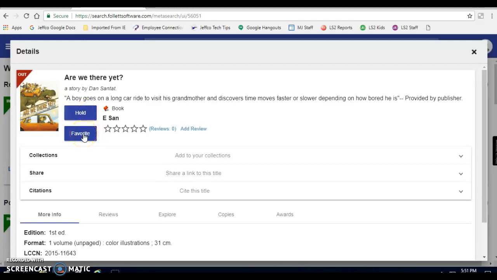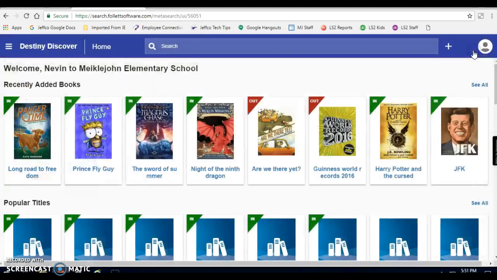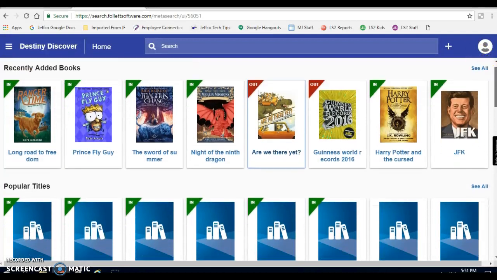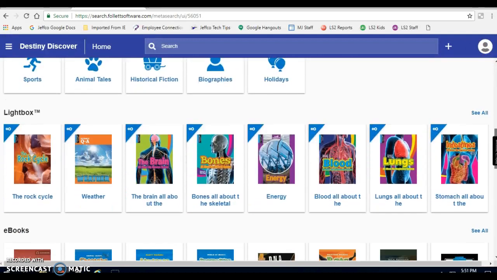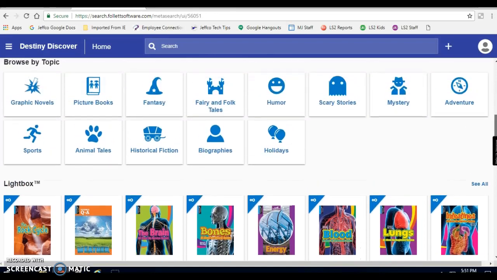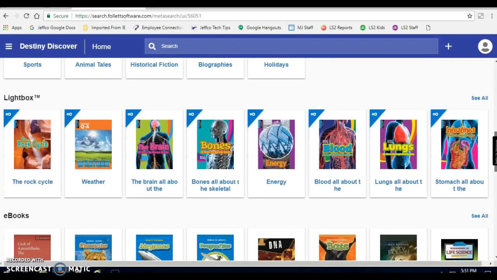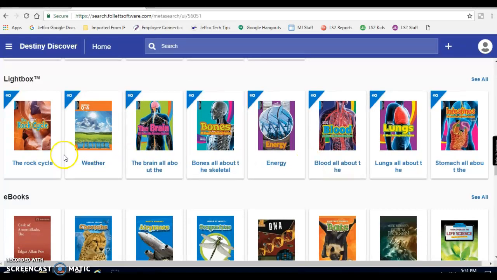You can also mark it as one of your favorites or give it a starred review if you liked that book. So that's kind of cool there with the regular books. I wanted to show you down the page a little bit. Once you get past the topic browsing section, this is our section of Lightbox books, and the Lightbox books are really, really cool. They are nonfiction books that go along with the things that kids study in elementary school.